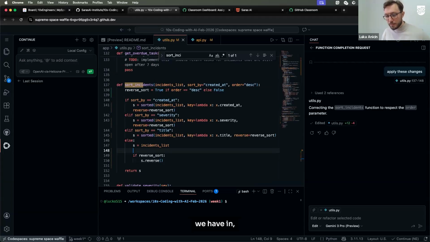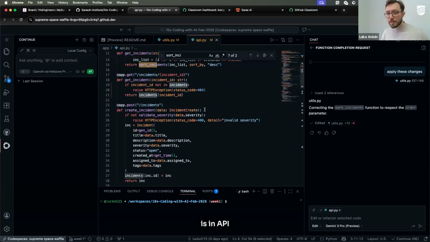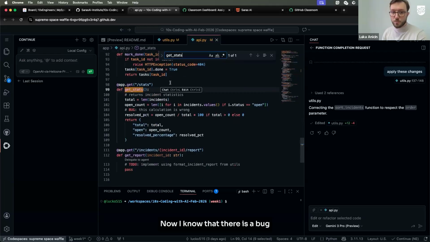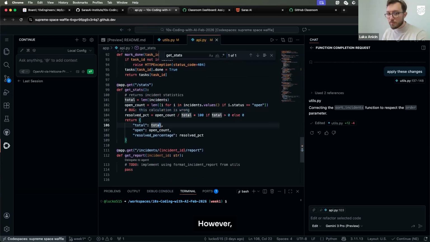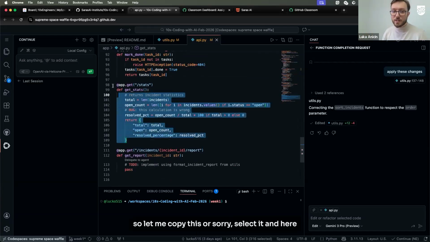Another bug we have, but it is a bit of a tricky bug, is in API get stats. Now, I know that there is a bug because I wrote this comment before we started. This calculation is wrong. However, I wrote this bug in a comment in a really bad way. There is like, what's wrong? Why it's wrong? Okay. So let me copy this, select it, and here explain.